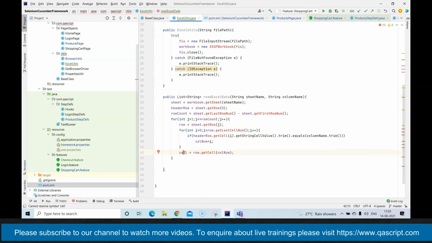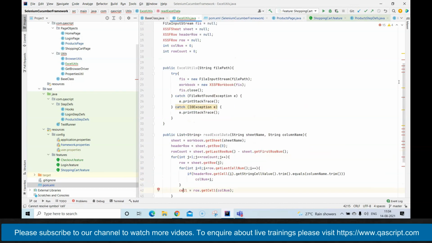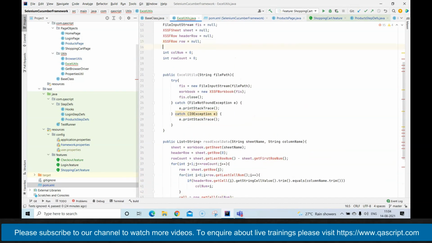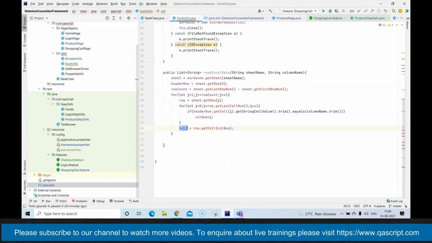It's not actually the cell value. It is actually the cell object type, right? So this is again another type of class which is present in this particular library. So it is called XSSFCell. Okay, and you need to initialize that to null. Okay, so this will store the cell object.